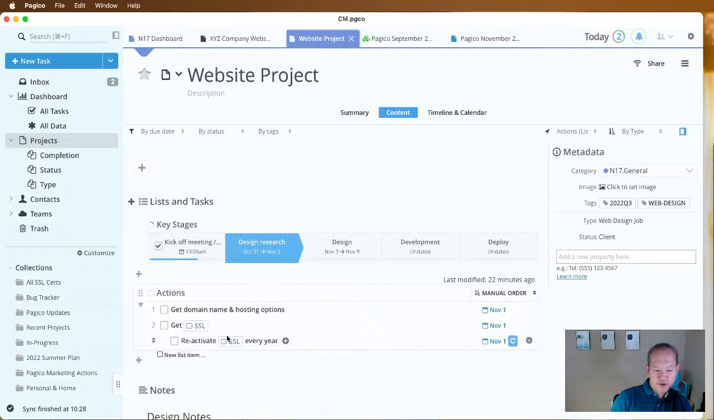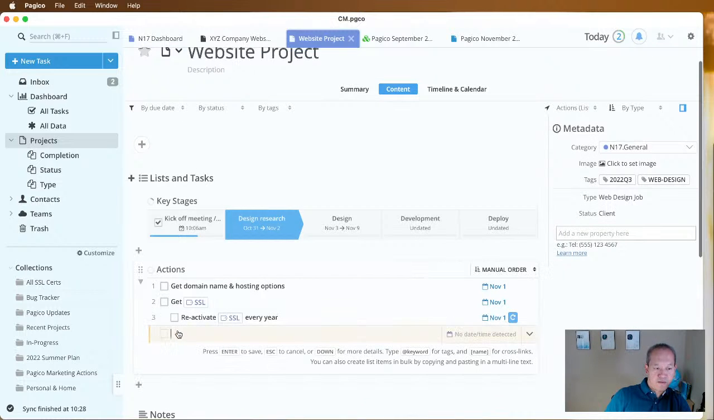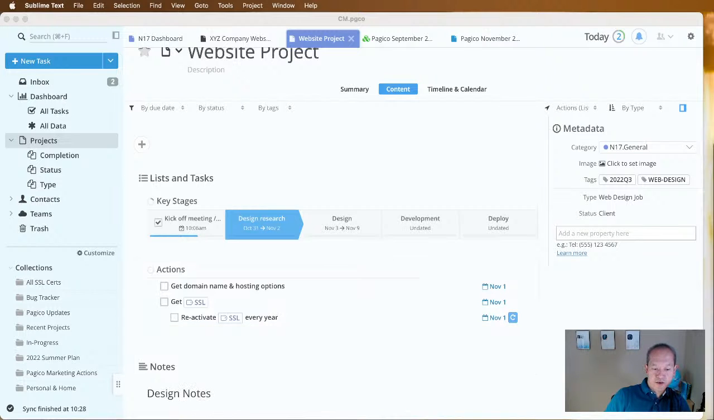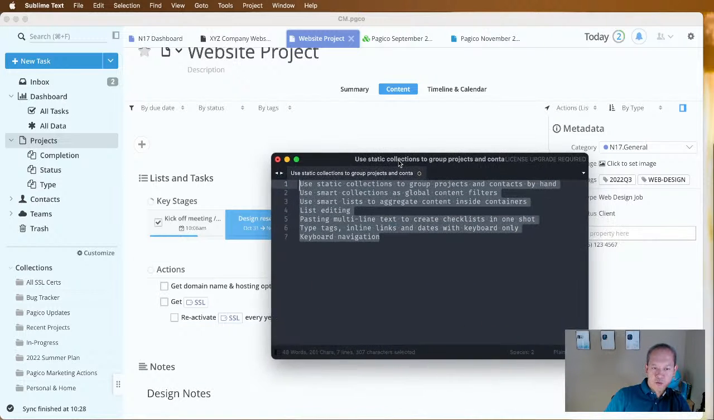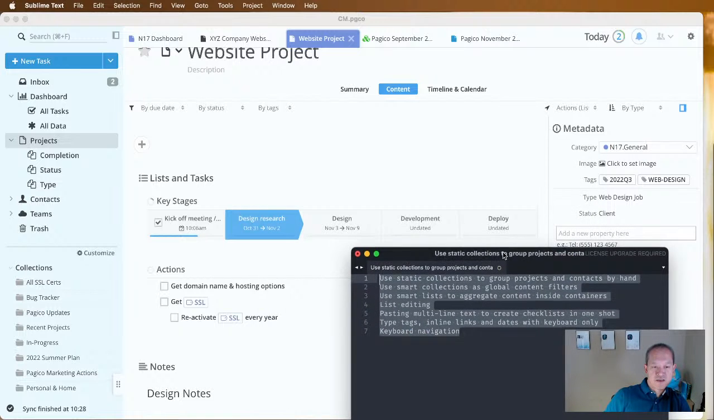There are a few things I want to introduce you to today to speed up your list editing efficiency. The first thing I want you to know is that you can copy and paste multi-line text into Pagico. Here I have a little window with a number of dummy tasks. These are all multi-line things. I'm going to copy that.